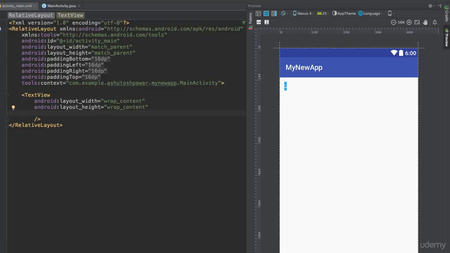So in order to specify that property, you could type in android:text, and then type equals, and in quotations you could specify some text like, let's say, hello world. So as you could see, as you make changes to this particular text view, the text over here in your layout changes as well.